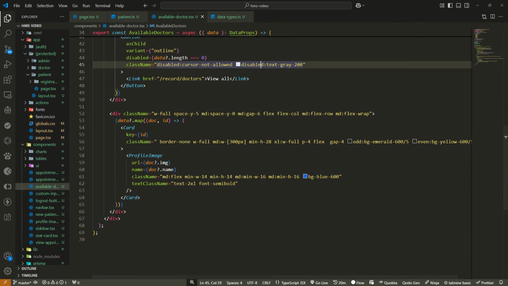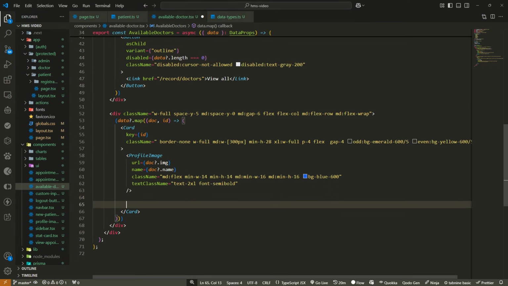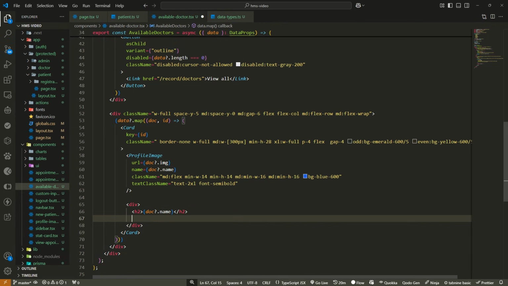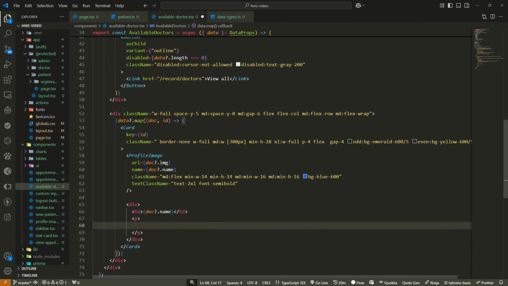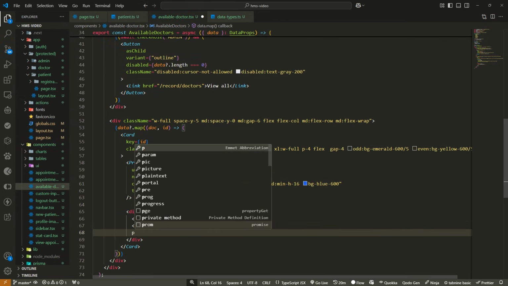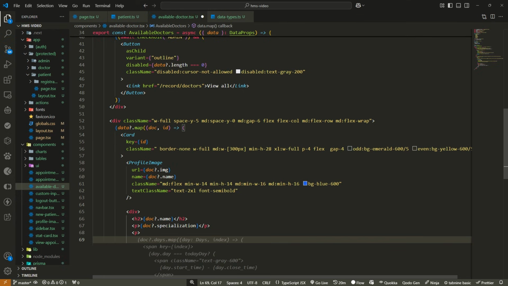Okay, so we have the doctor profile image. Below the profile image we can have a div. Let's have an h2 which will take the doctor name, and below it a paragraph tag which will take the doctor specialization. Below it we can have another paragraph, and inside that paragraph a span which will say available time.